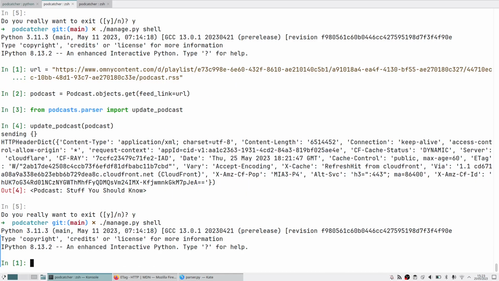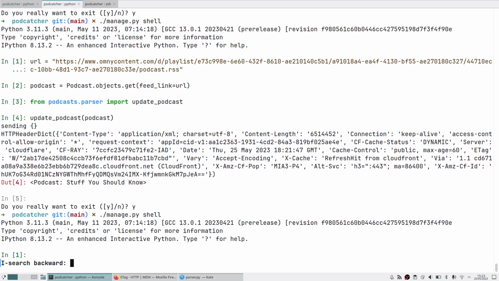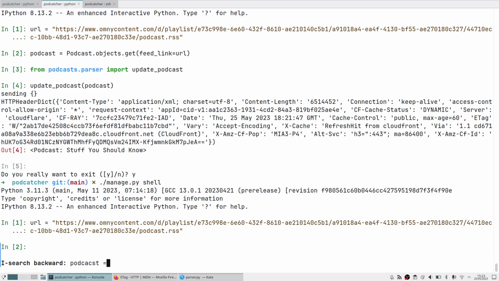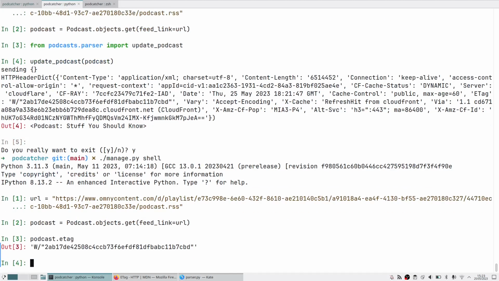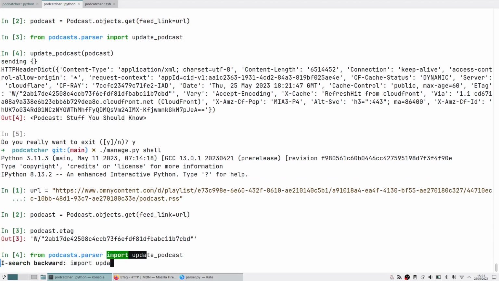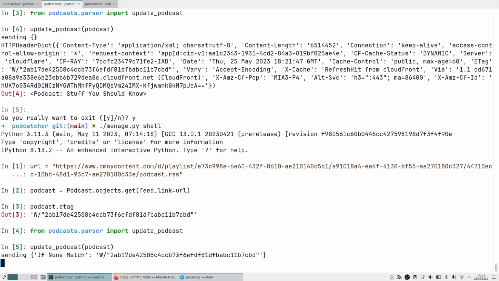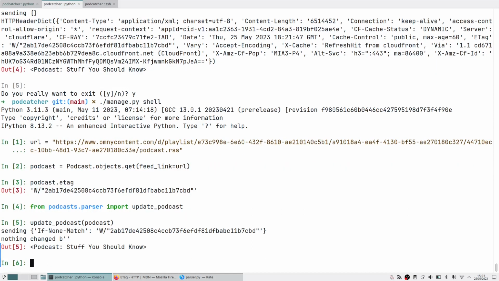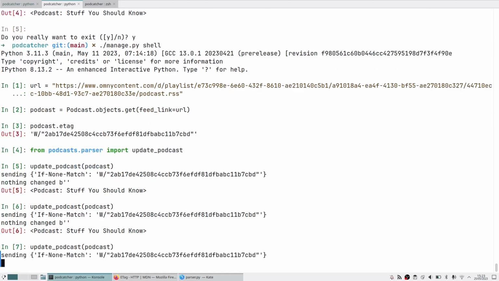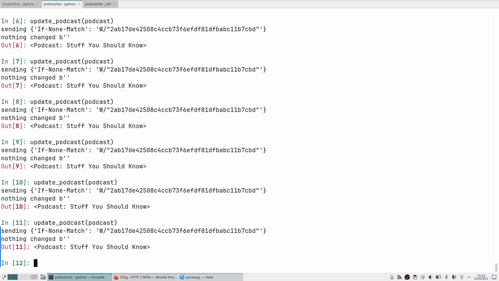Now that we have an ETag, we can say once again the podcast is the podcast, and the ETag is definitely existing. Now we can import update podcast, call it, and immediately it's returned. See how much faster this is compared to actually ingesting the episodes. Yeah, that's pretty cool. So we have a mechanism now to update individual podcasts with a function.